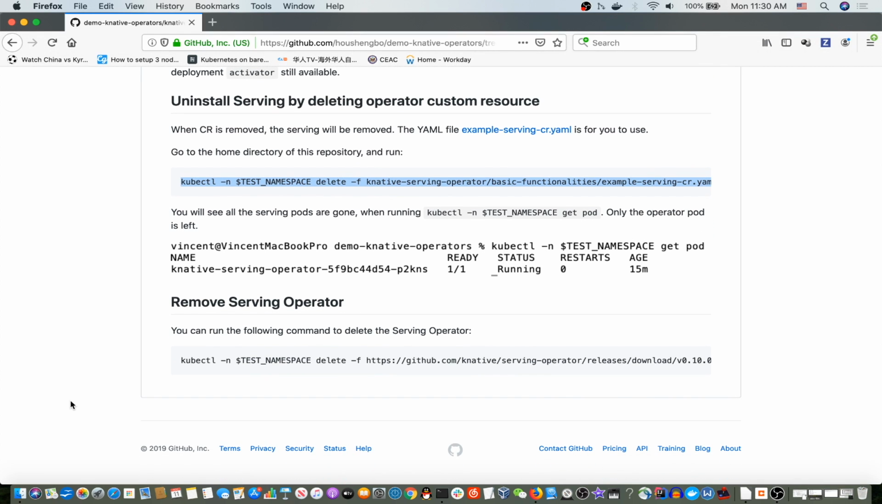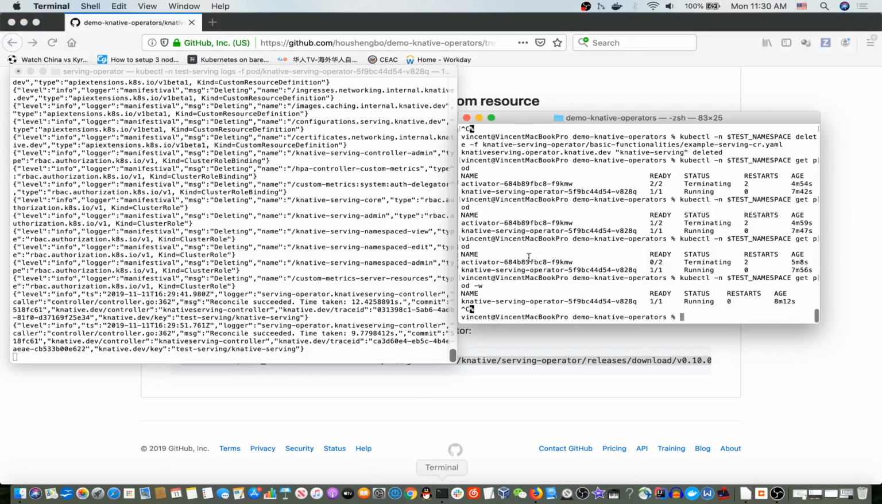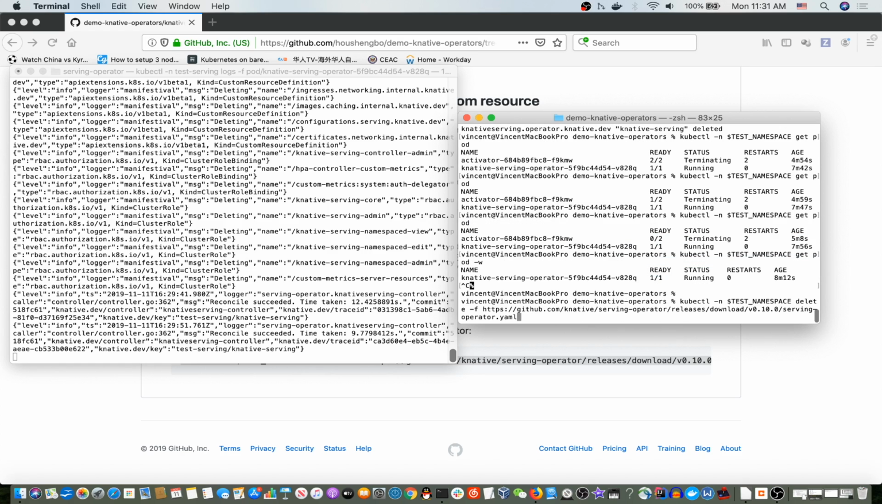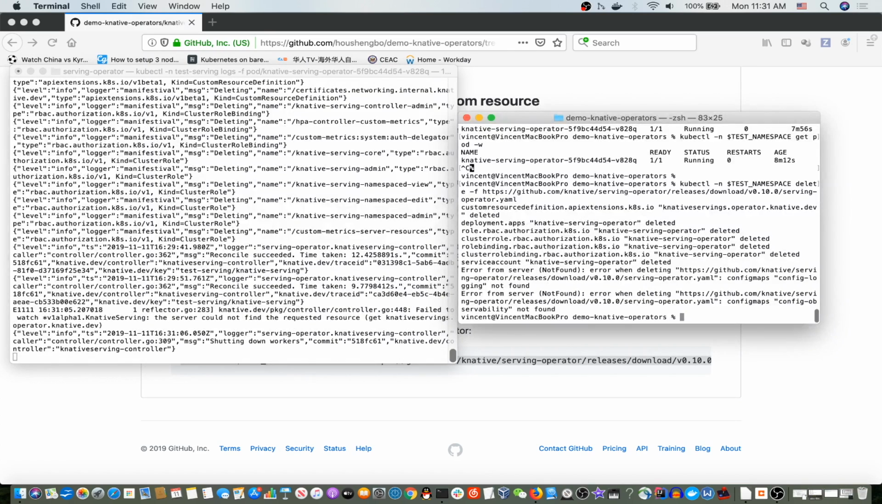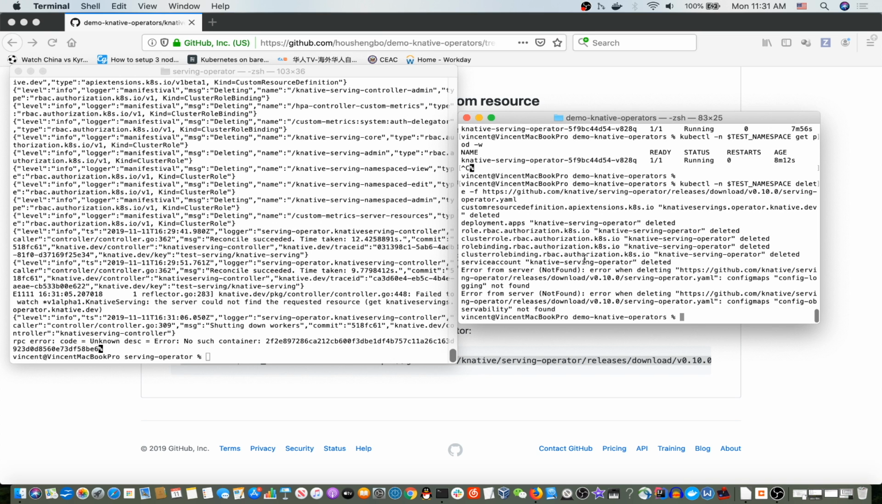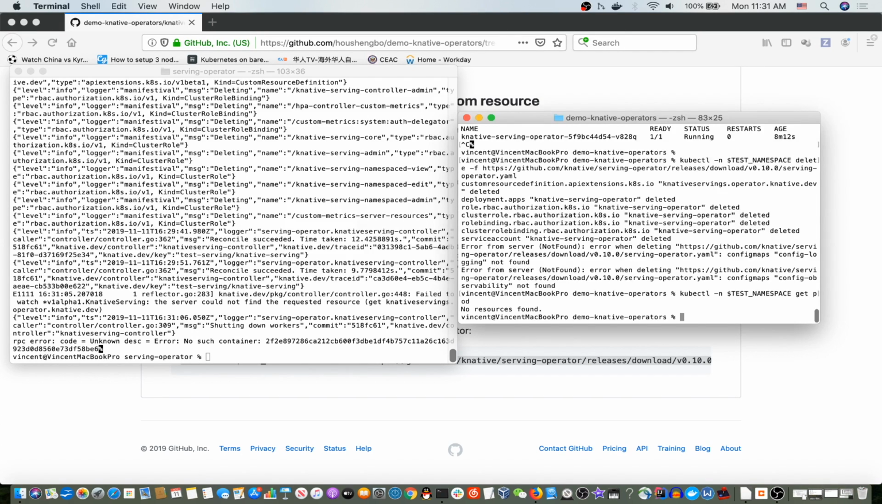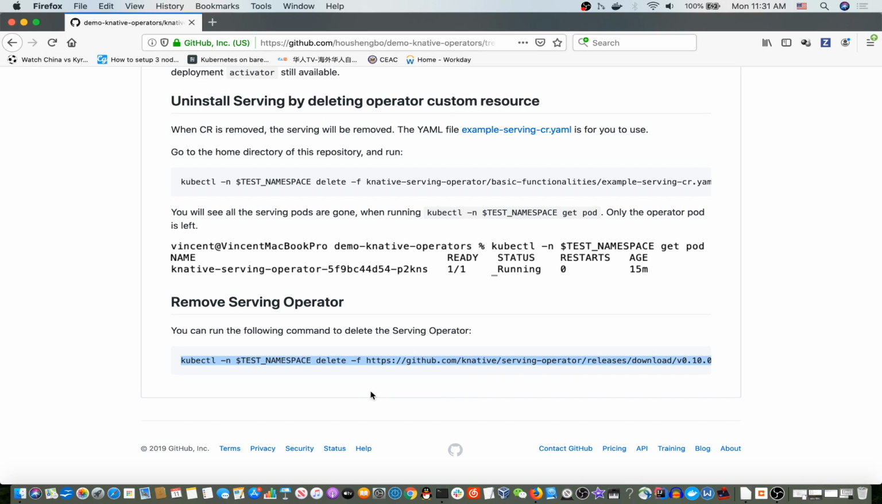In the end, if you want to remove the Knative Serving Operator, you can do a kubectl delete command on the release YAML of Knative Serving Operator. Okay, the pod is gone. No resource left, which means the pod has been removed. The operator was removed.